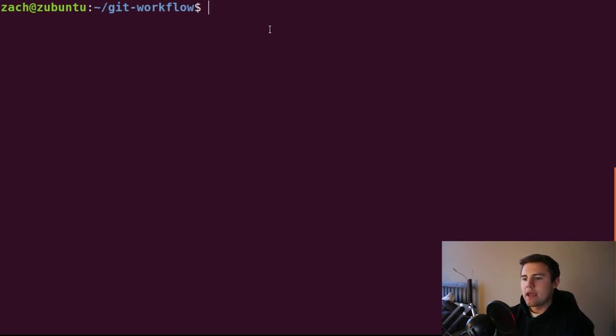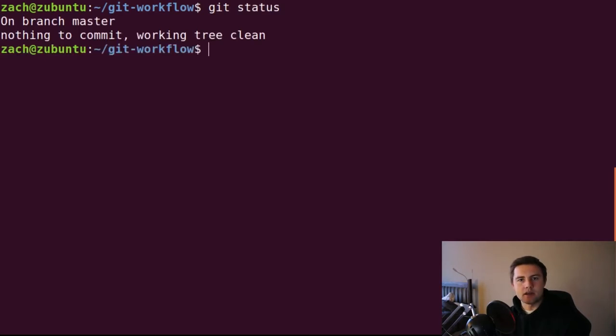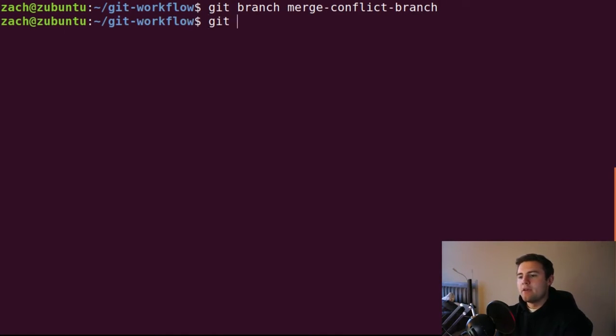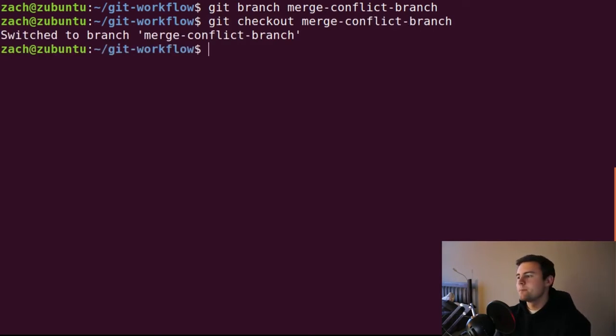First, we need to create a conflict. So let's type in git status. We've got a clean repository, so that's good. We always want to check that first. And now what we're going to do is create a merge conflict branch. If you remember from the last video, this is the command we use to create a new branch. And then the checkout command, which we'll explore a little bit more later, is how we actually switch over to that branch.